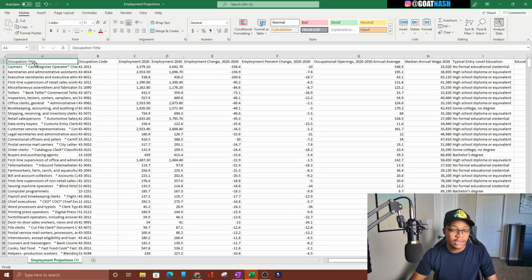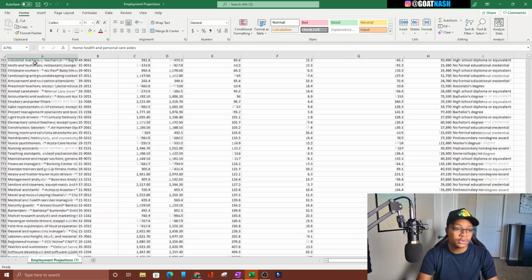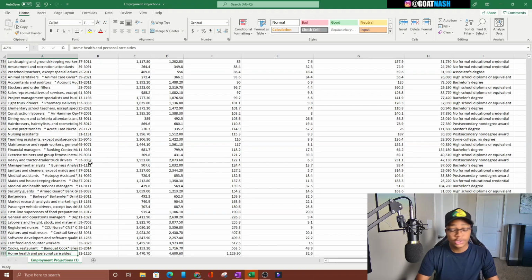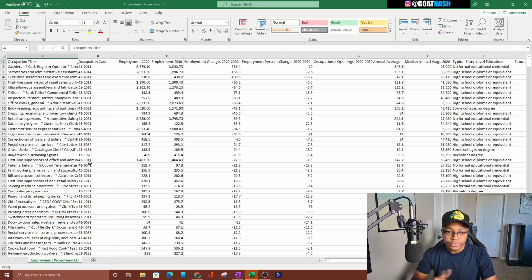So I'm gonna select this cell over here. I'm gonna hold Control and I'm gonna click the down arrow. So this is gonna take me to the last line right here, right? So that's the last line. So to go up, you can hold Control, hit the up arrow. It's gonna take you all the way up.